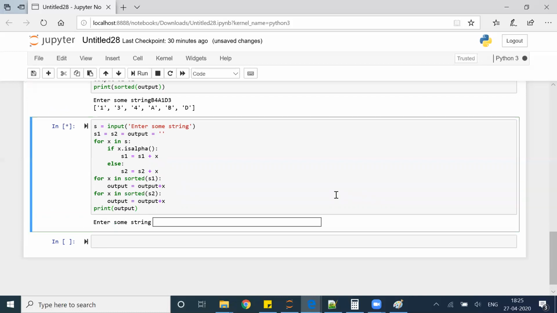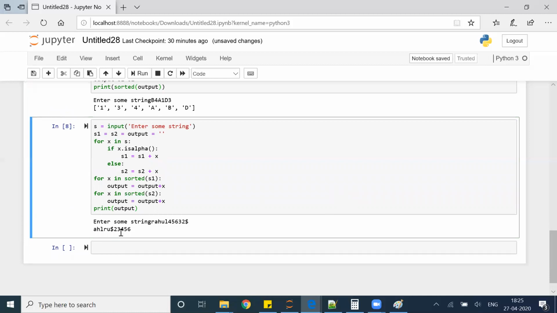If I execute this, RHUL, then 45632 dollar, execute, you can see dollar is also coming in and the data is sorted pretty much fine. But I don't want dollar, I want to ignore dollar.